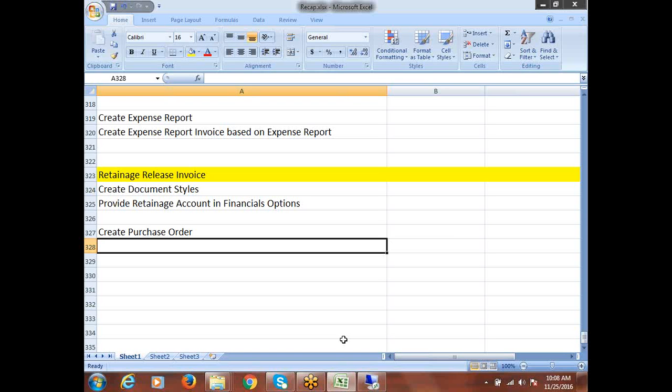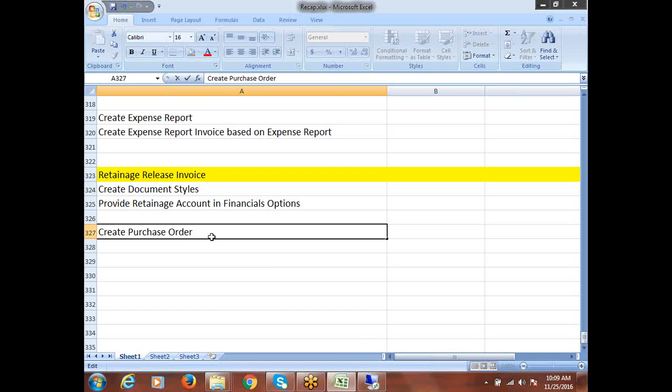So we'll create the purchase order, and say we created the purchase order. We'll take a simple example here. The current employee has an approved limit of how much? 1 lakh. 1 lakh. So I'll take 1 lakh.